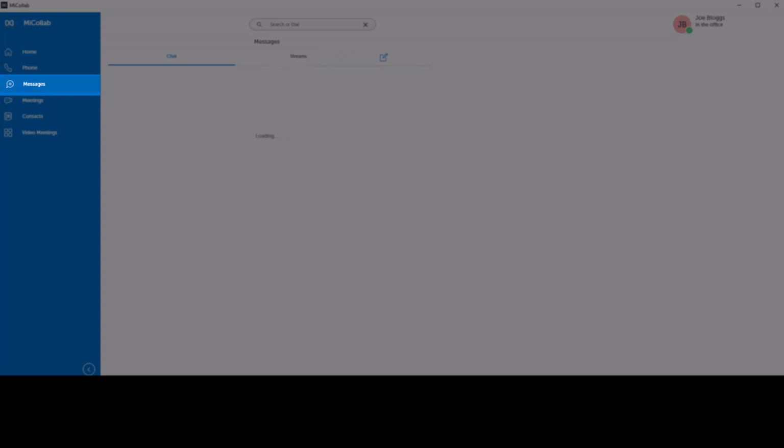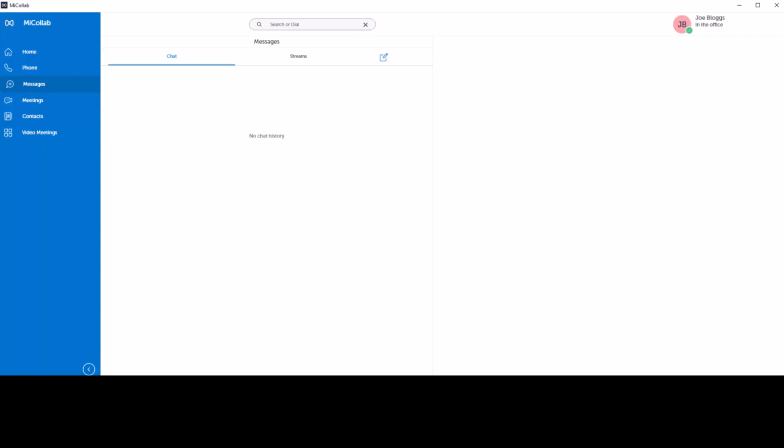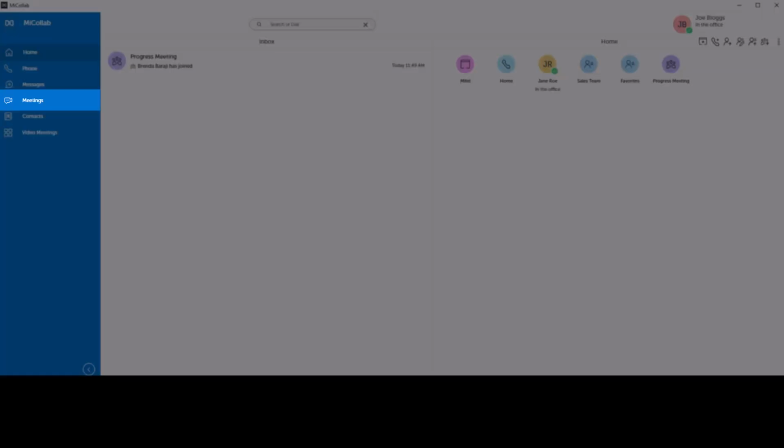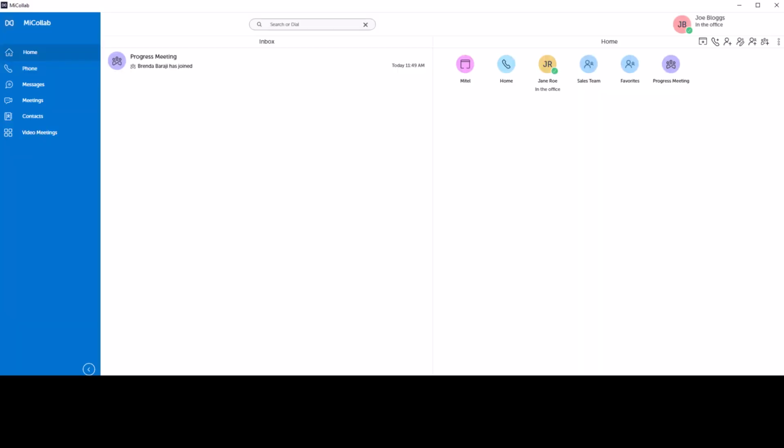Messages provides access to send messages to a contact. A list of all past chat conversations is shown. All the past conversation messages are shown. Meetings provides a cross-launch of My Team Meetings. My Team Meetings provides video conferencing and screen sharing without any special equipment. Video Meetings cross-launches the integrated RingCentral video conferencing option.